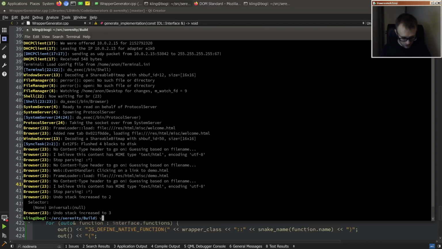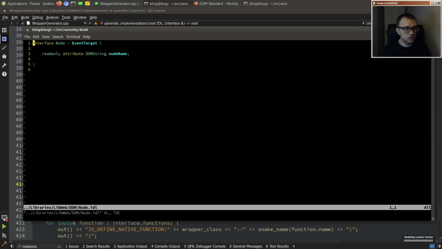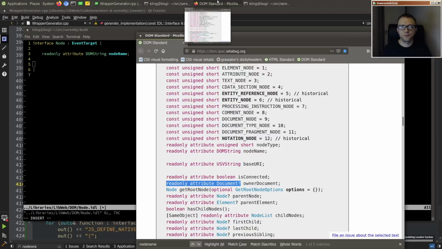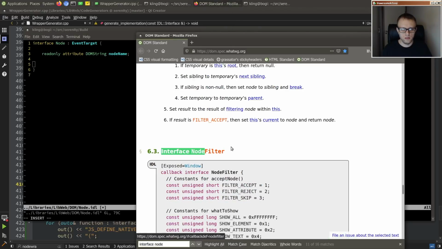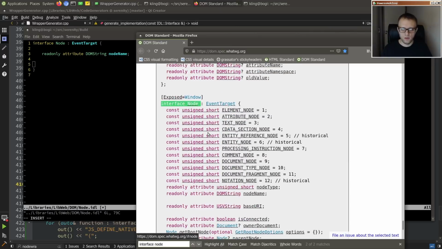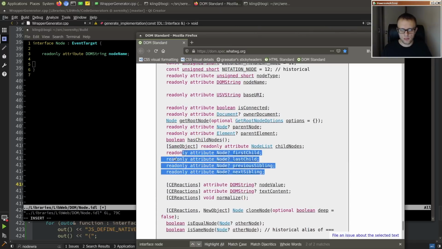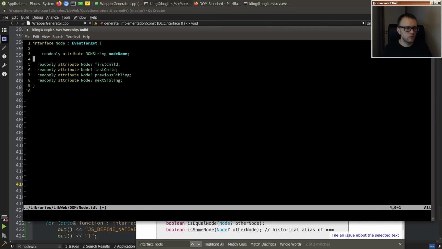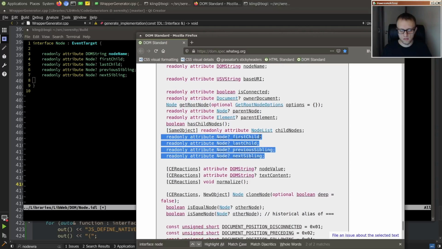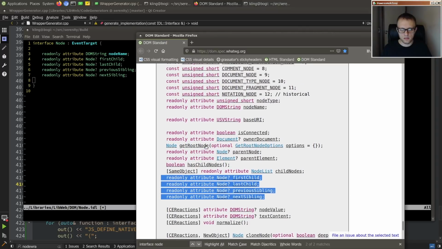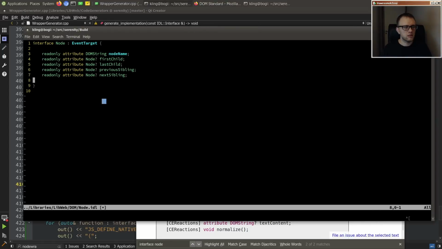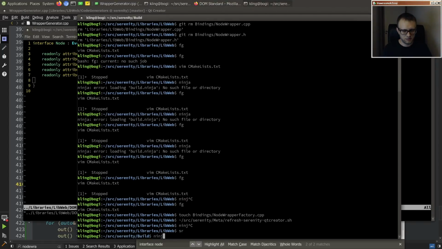So what happens if we now quickly add a bunch of things to the node? Interface node. So we can add these guys right here, basically just exposing child pointers, sibling pointers, stuff like that, because these getters already exist in the code. So it should just be a matter of adding them to the IDL. And let's see.